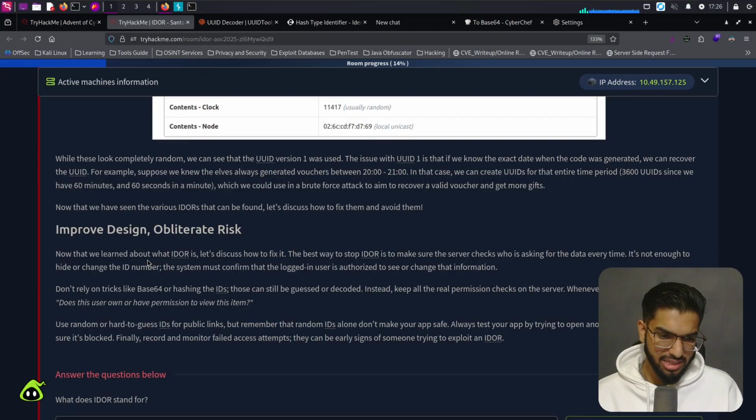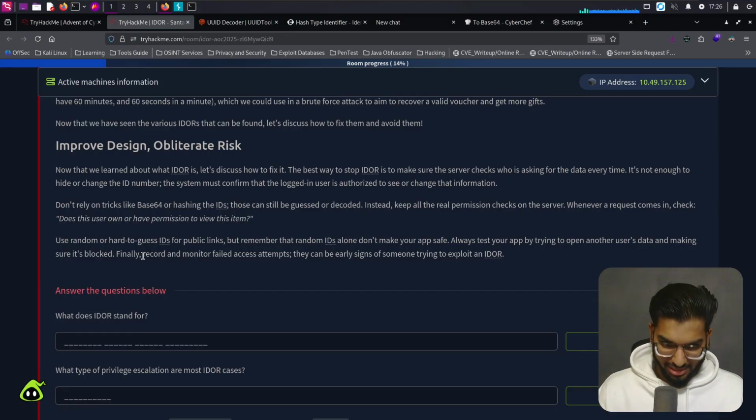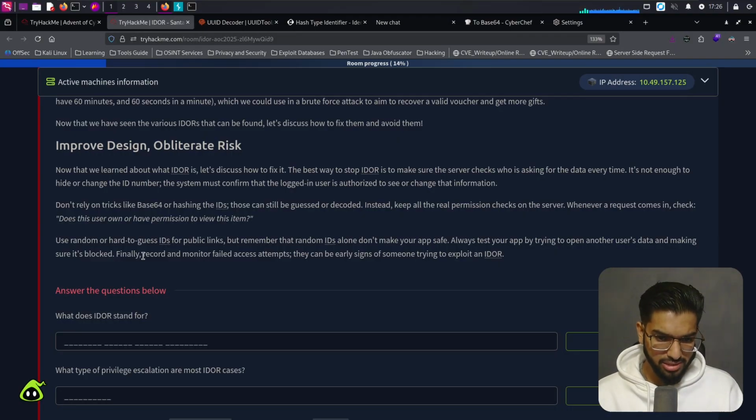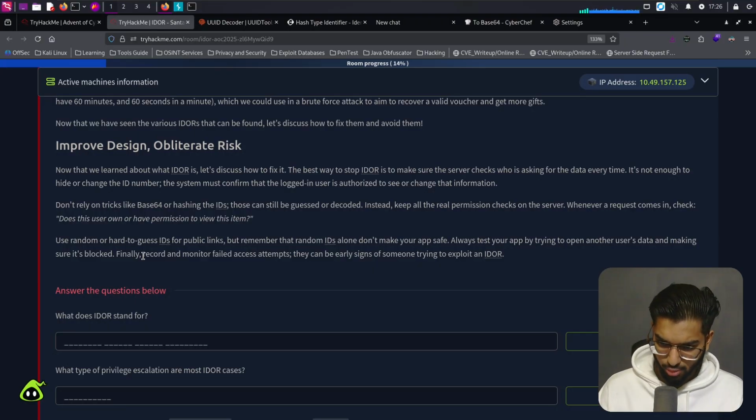Now that we have seen the various IDORs that can be found, let's discuss how to fix them and avoid them. Improve design, obliterate risk. Now that we have learned about IDOR, let's discuss how to fix it. The best way to stop IDOR is to make sure the server checks who is asking for the data every time. It's not enough to hide or change the ID number. The system must confirm the logged in user is authorized to see or change the information.